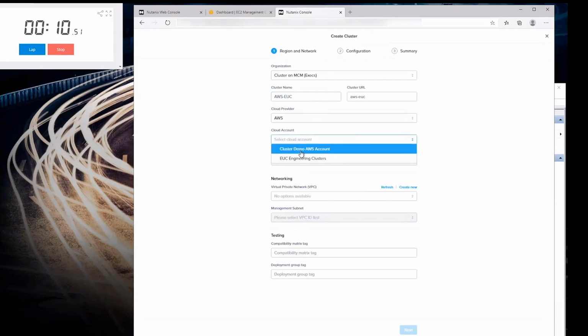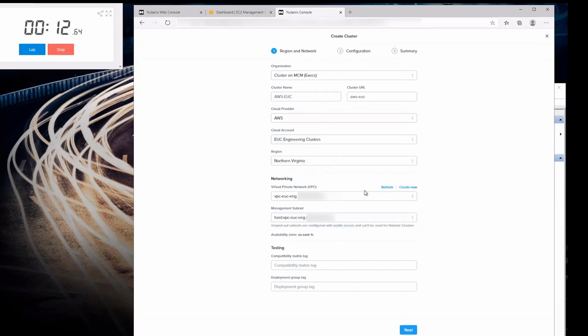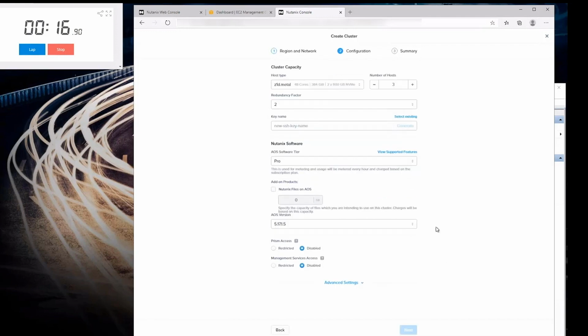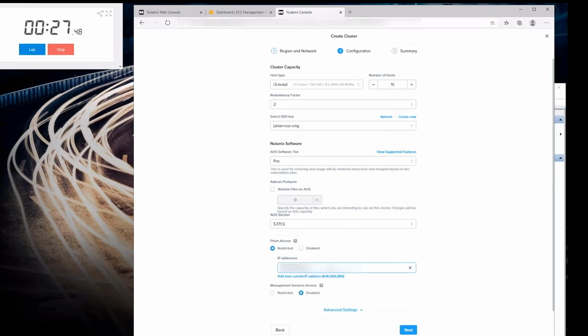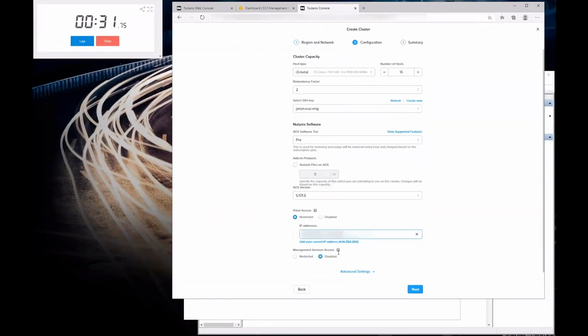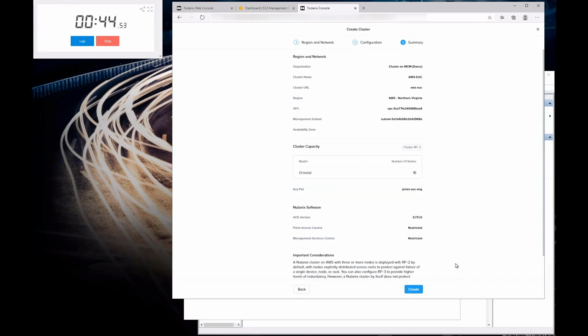Inside of our cluster portal, I'm going to give the cluster a name, choose my AWS account, choose my existing VPC that I have set up and configured with VPN, select my host type, change the cluster size to 16 nodes, select my existing SSH key, and then set up my networking for access to Prism and management services. On the next screen, I'm going to confirm my settings and click Create Cluster.